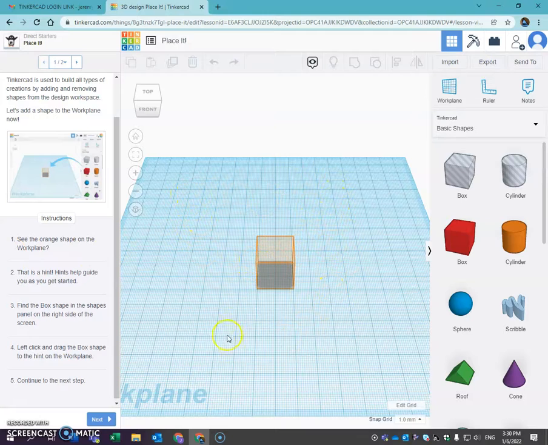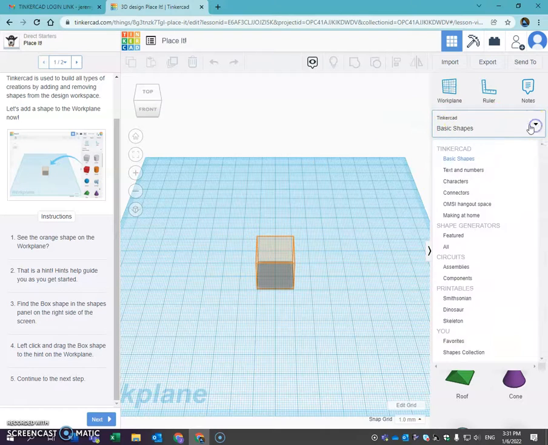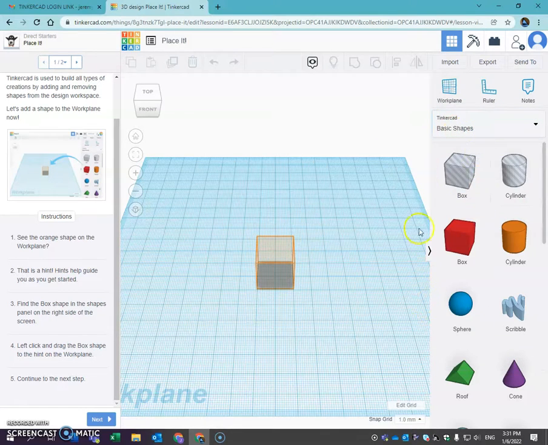So this is again your desk surface, and it says, do you see the orange shape on your work plane? That's this work plane right here. That's a hint. Hints help guide you as you get started. Find the box shape in the Shapes panel on the right side of your screen. So on the right side of your screen, you can see that we're already in the Shapes panel. If you click down in here, there are many panels that you can go to, but we are going to concentrate on the Shapes panel as per the assignment.